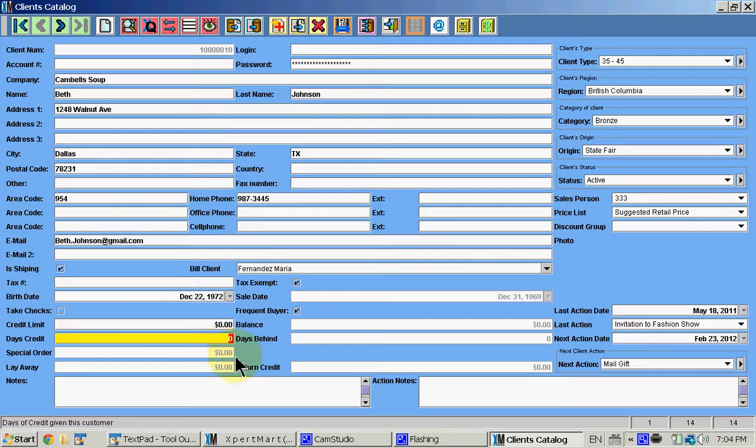Again, this is not an editable field. XpertMart, if they make a special order and leave some money on deposit for the special order, would show on their customer record. In other words, XpertMart would not let you take special order advances or deposits unless you specify which customer. And when you specify which customer, then that money that they leave on a special order will get left right here in this balance, made by XpertMart.